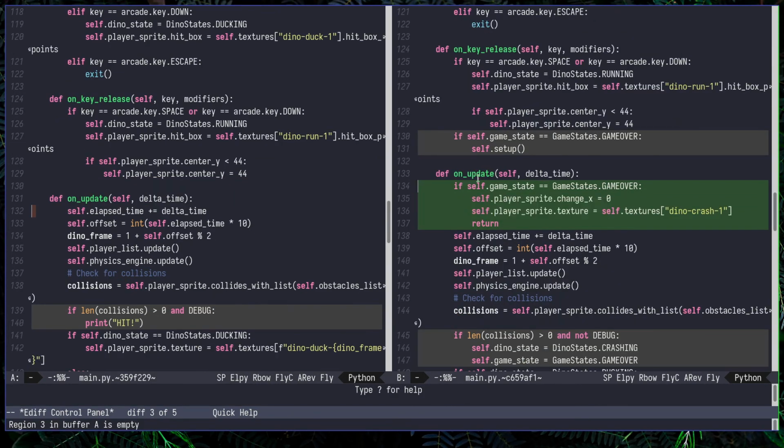Next is inside update. One of the first things I'll check is whether the game is over. If the game is over, I want to show something like the dinosaur is in a crash state. So that is what I'm going to do here. The dinosaur needs to stop running. So that's what player sprite.change_x is 0. And I'm going to return from update. I don't want to do any of the remaining calculations.